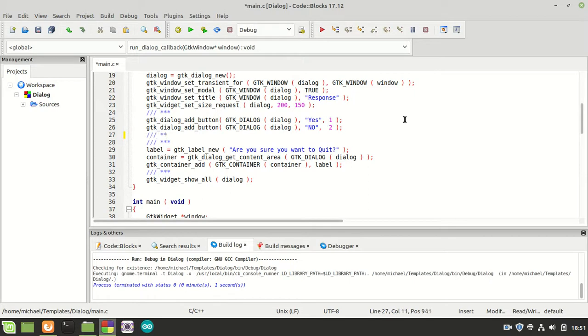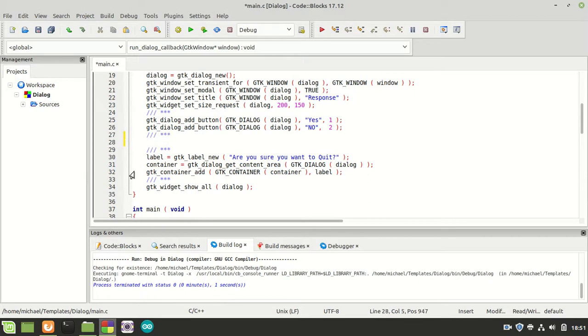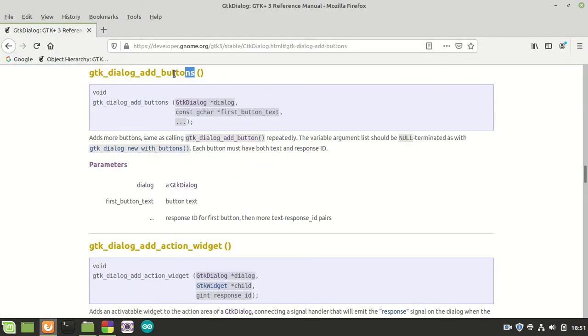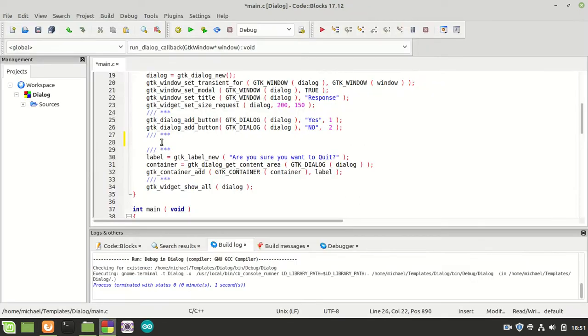So basically the difference between this function and this function, add buttons, is that this function lets you create all these things in only one call. Let me show you. I'm going to pass the first parameter, which is the dialog. The second one is the first button, and the next one will of course be our second button. And of course we are going to inform this function with null that we are done with it.